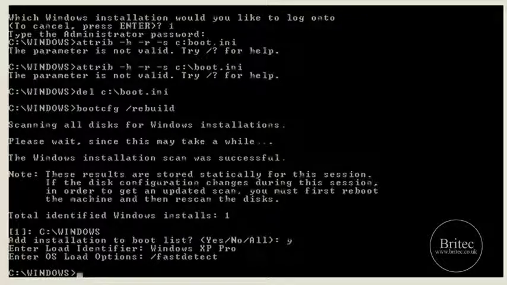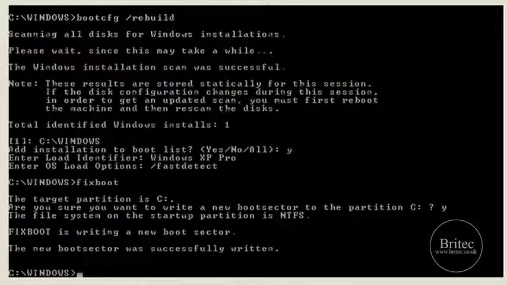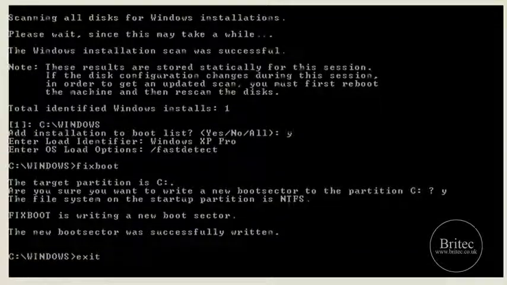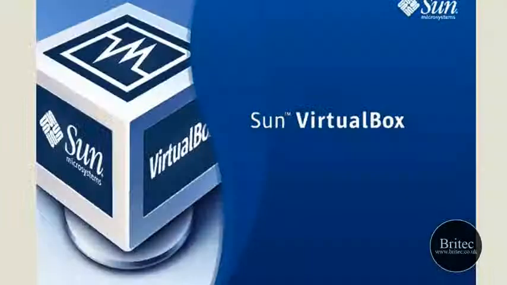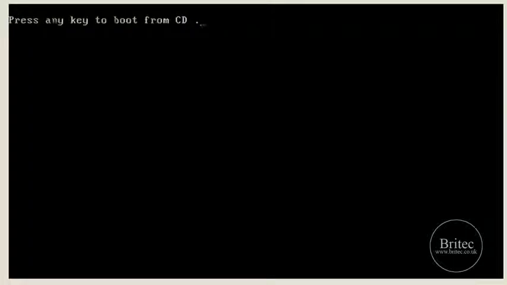So what we need to do next is type fixboot, like so. It's going to ask whether we want it on the C drive. I'm going to say Y for yes, and that's done. So what we need to do now is restart the machine. Once we restart the machine, you're supposed to take the CD out at this point. I'm not going to bother, I'm just going to not touch the keys and just let it boot up.